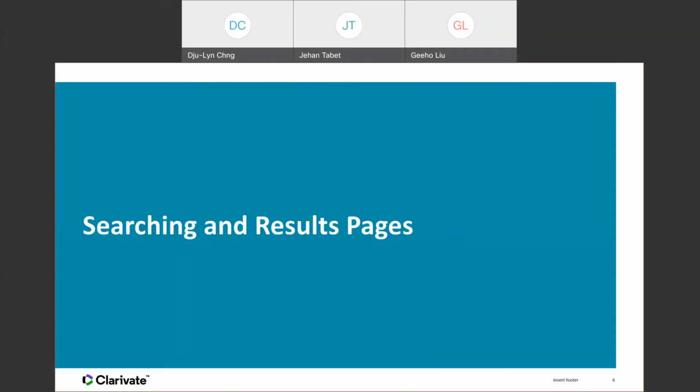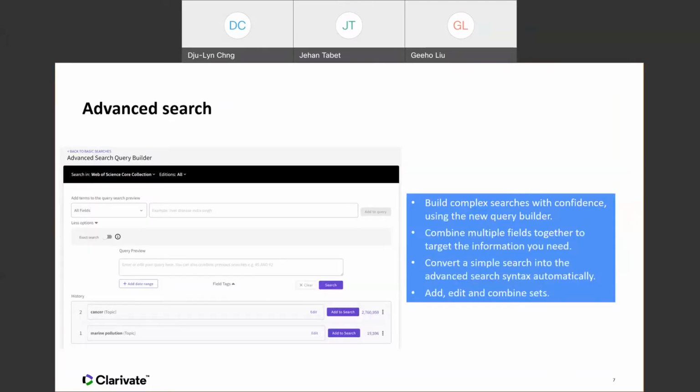Okay. So the first section will be on searching and the results pages on the new Web of Science. In terms of searching, we have improved the advanced search functionality and included something called the Advanced Search Query Builder. This is in an effort to help any new researchers or early career researchers who need to build very long, complex search strings to find something niche within their own specialization. Boolean searching can be quite daunting for any new researchers.